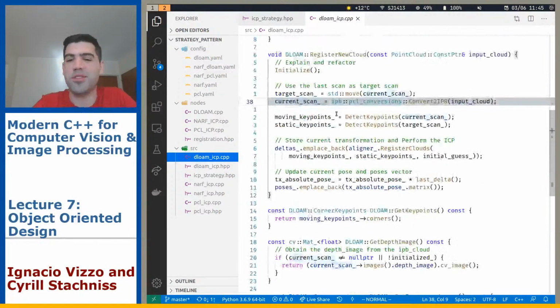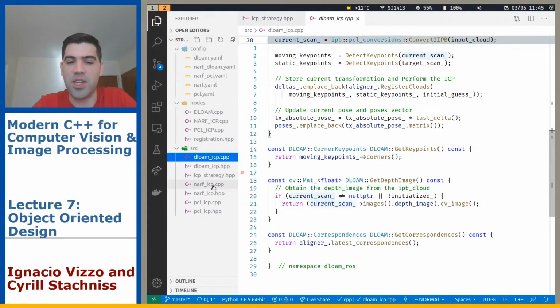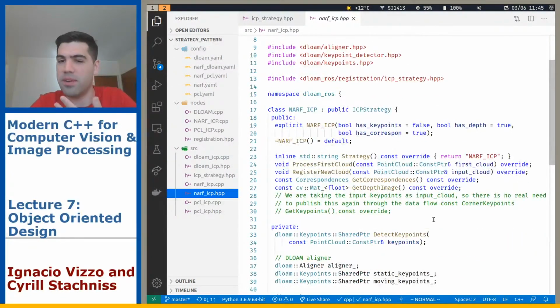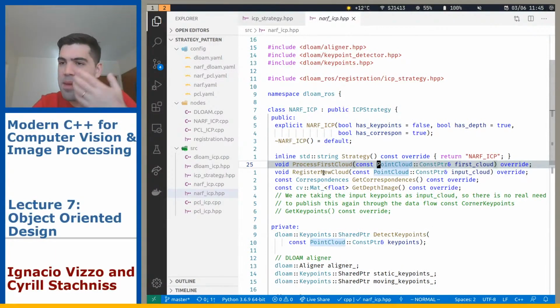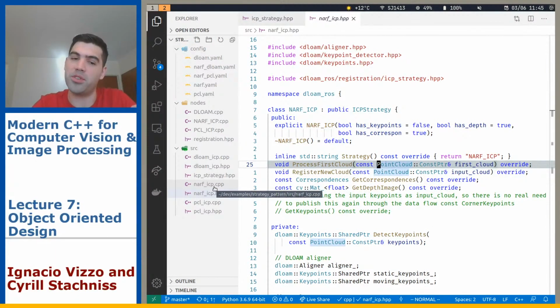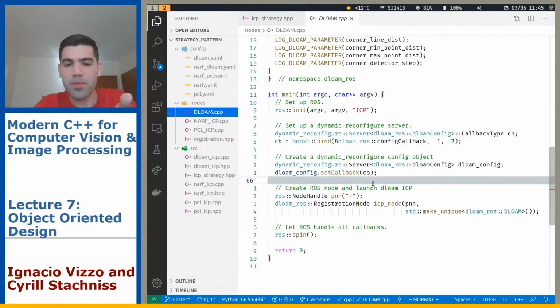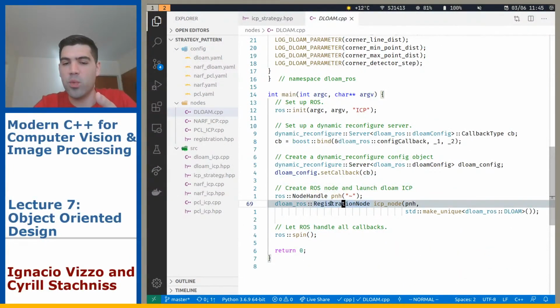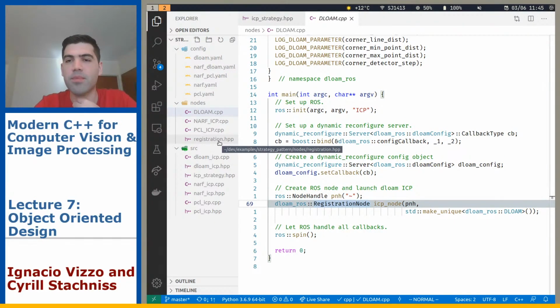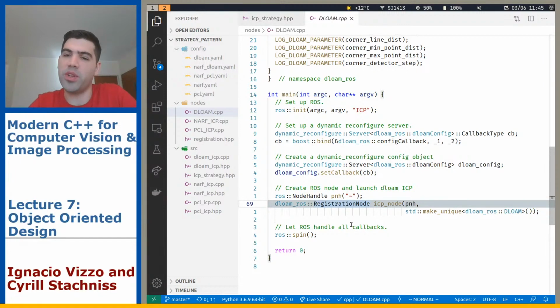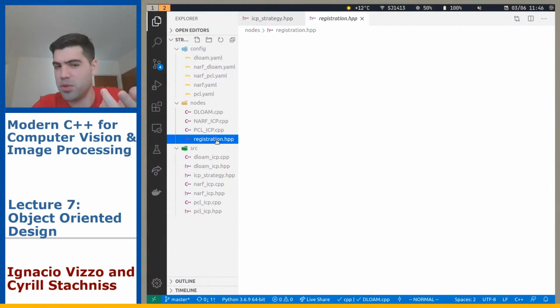And then here you can also see the actual implementation of these things. And there's another, NARF ICP, using NARF key points. Again, the same interface with a different implementation. And then, for example, I was using ROS for this example. And then you can pick, with this registration node that I think I also give you the implementation of, which strategy you want to use. And actually with this, you can also change this functionality at runtime. It doesn't make much sense, but you could do it.